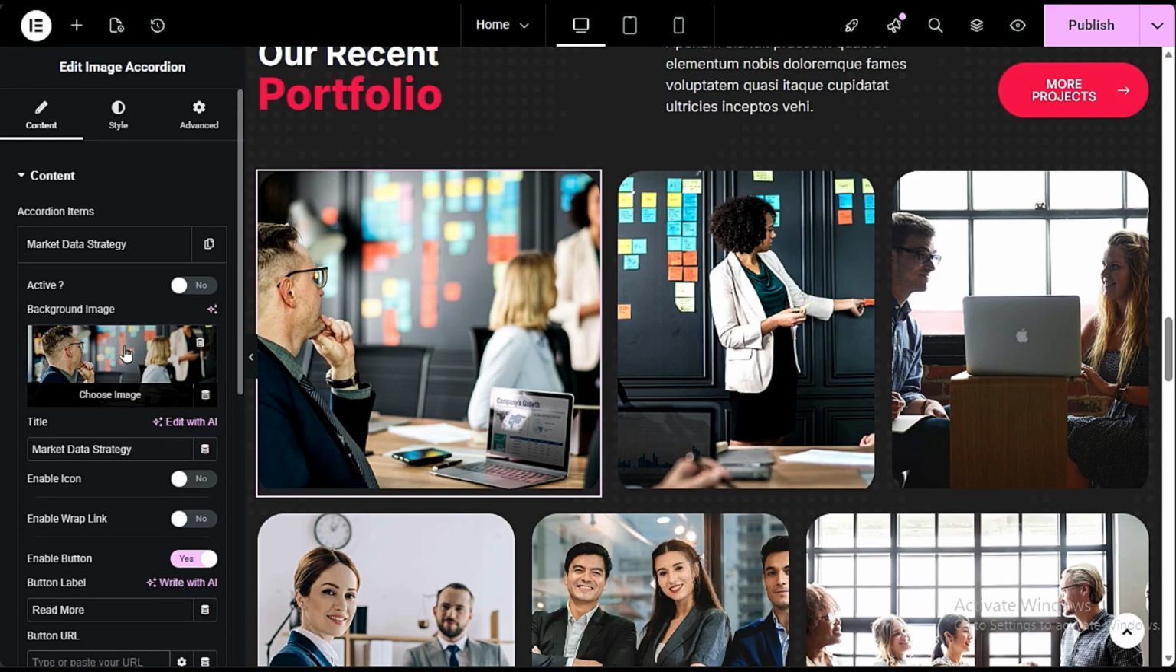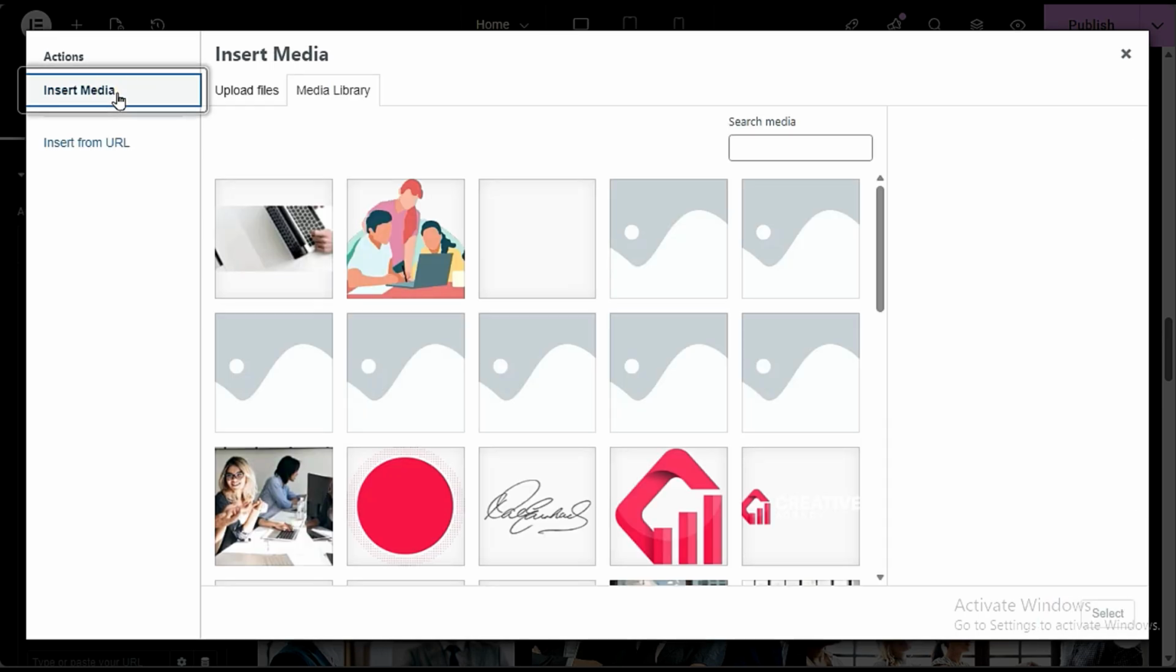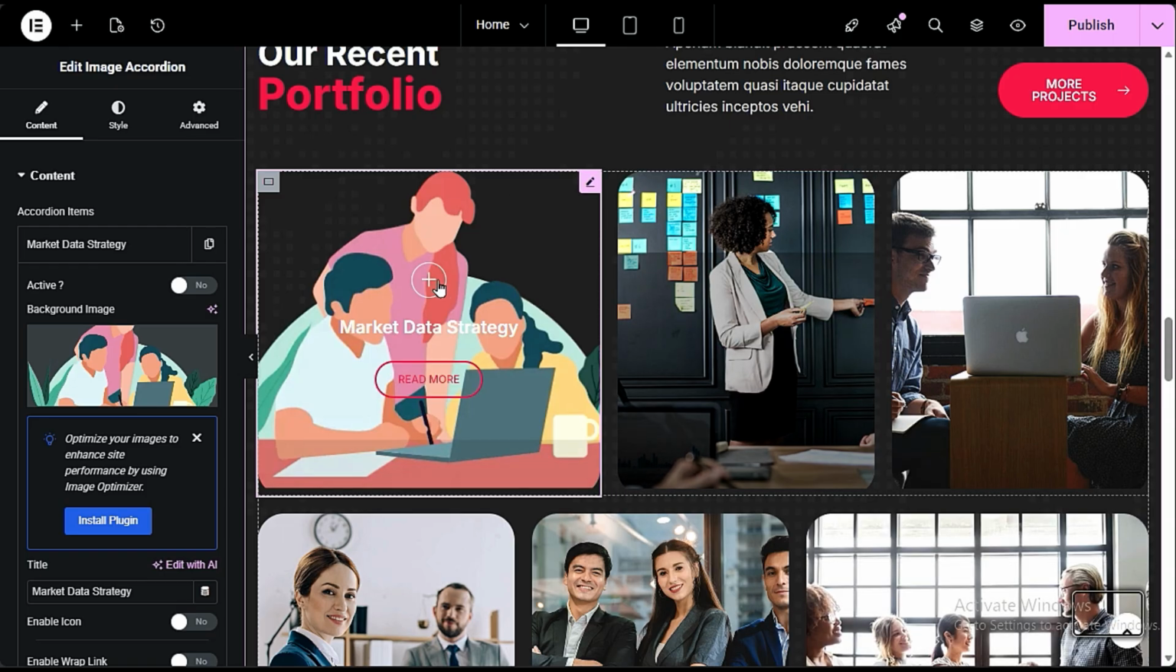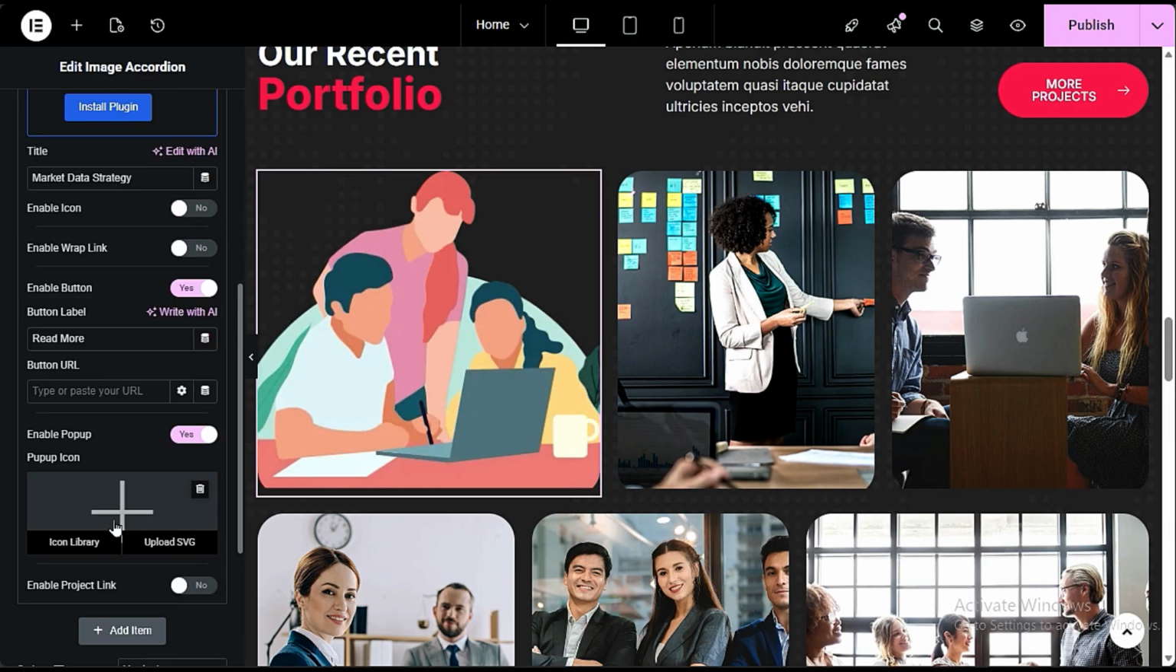Or you can also put a background image here. You can select your whole portfolio. When you click here, there is again a link. You can click the insert media option. Once you upload your portfolio, you can also select your portfolio this way. This will show the portfolio.